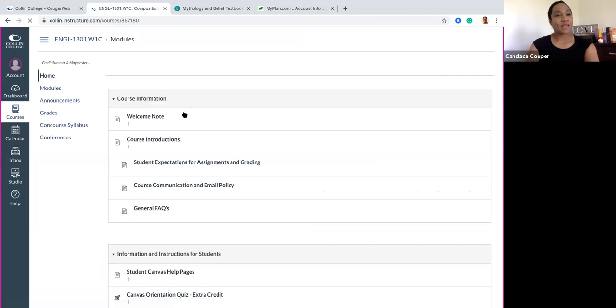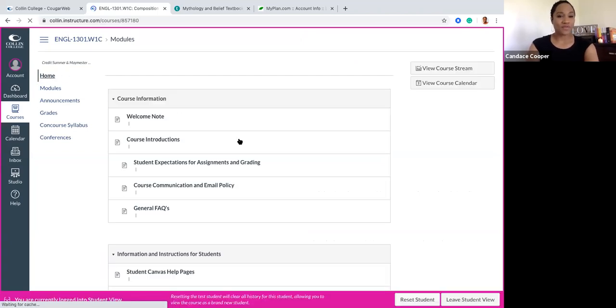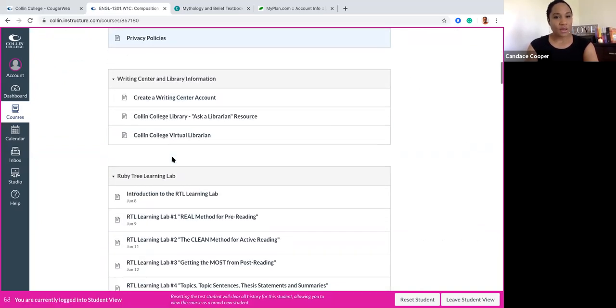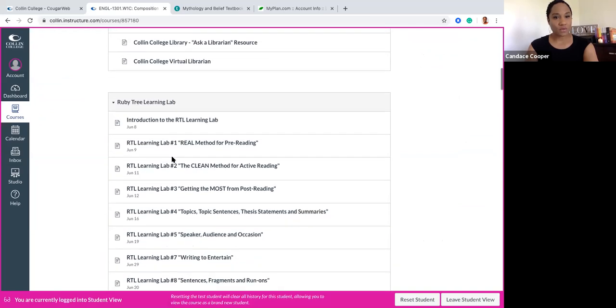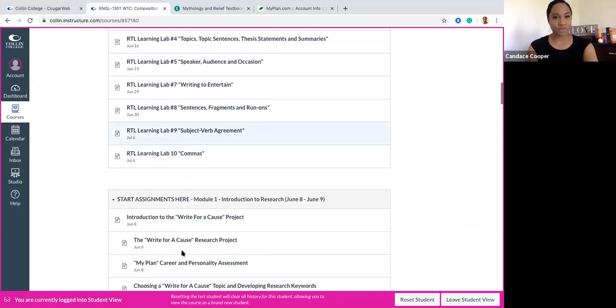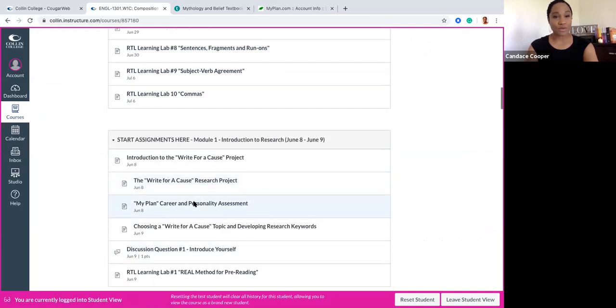Okay, so if you notice, I keep clicking the home key to get back and forth out of the modules and into new things, okay? So one of the things you want is to know that your Learning Lab module is here. You have 10 labs that you'll complete.